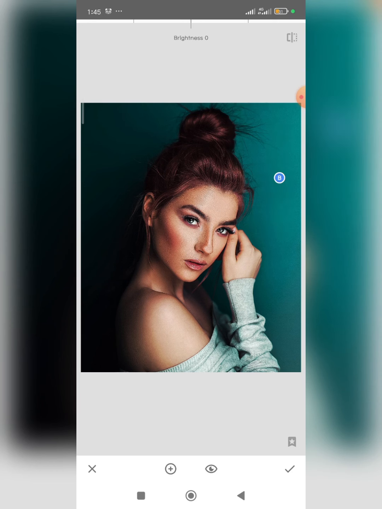Can you see? So if you tap on this and then you just come under it, and then you move up, you'll be able to adjust it. This is brightness, this is contrast, this is saturation, this is structure, right?